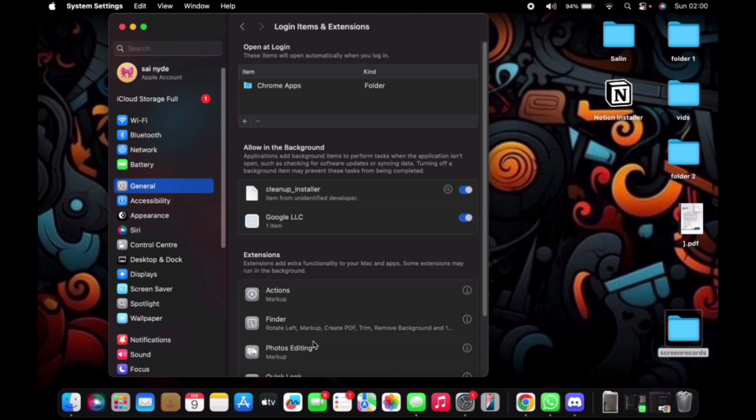There you'll see an Item and Kind written box. Go ahead and select the Chrome apps there. Then you'll see this minus button will appear. Go ahead and tap on it. Once you do that, you can see you've successfully removed Notion from opening while starting up your MacBook.